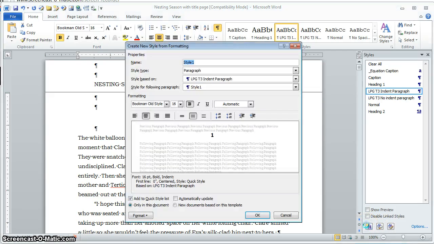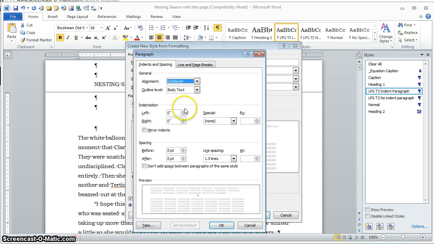Now hit New Style. And as you can see, it picked up that formatting. So we're going to call this LPG T1 chapter number. Paragraph style, all of this is how I want it. Now, remember what I said about outline level. So now I go to Format, Paragraph, Centered. It's on body text, but I want this at level 1, and you'll see why in a minute.